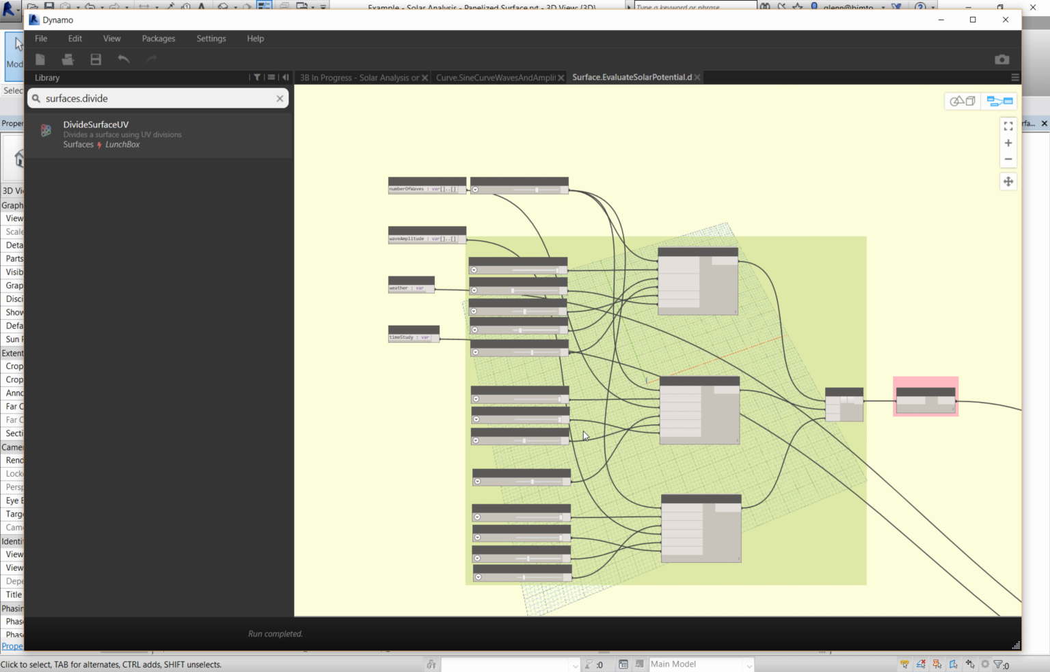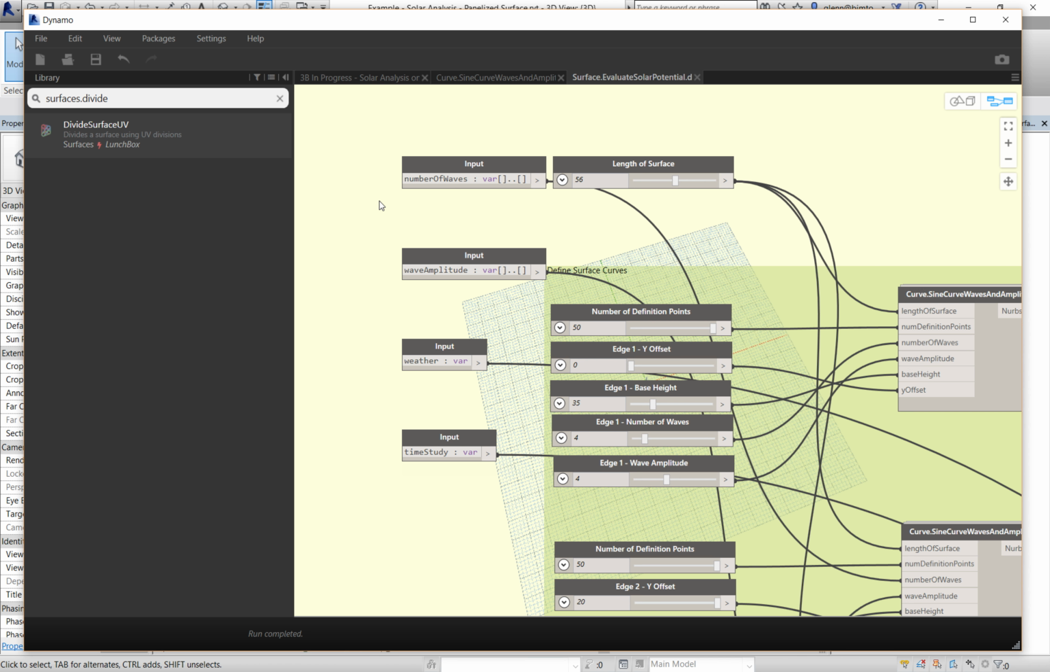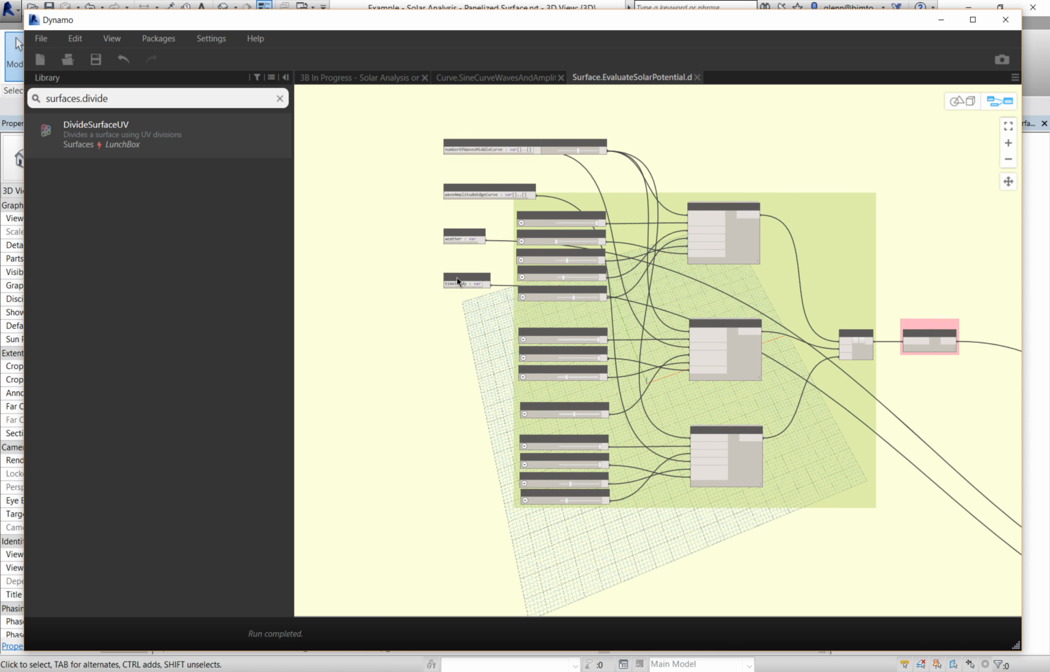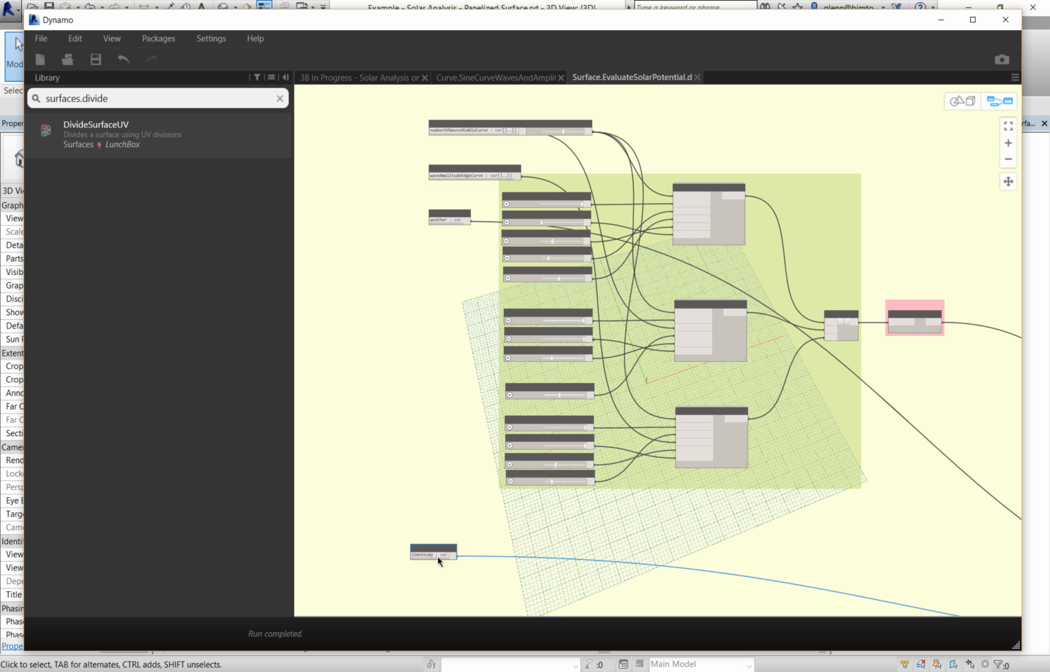Okay, number of waves, check. Even number of waves and wave amplitude, check. You can be very precise about what's going on here. For the number of waves, if you don't like the description right there, make it a little bit better. Number of waves, middle curve. Wave amplitude, edge curve. Weather, time study. That looks pretty good. Let's pull them down just so it's a little easier to find them.